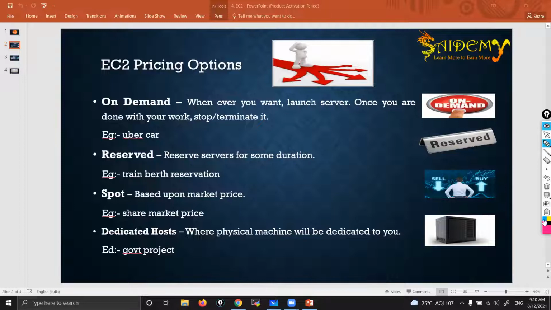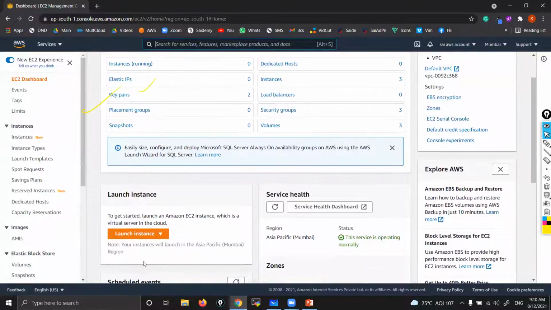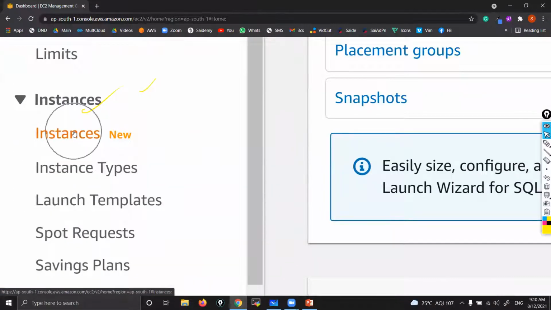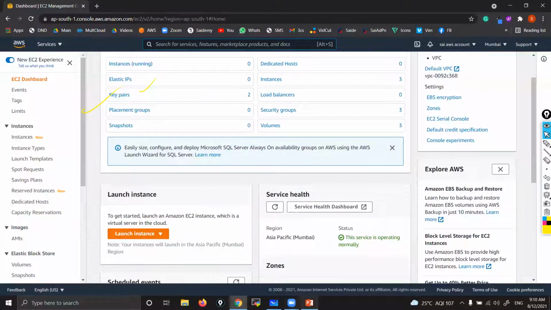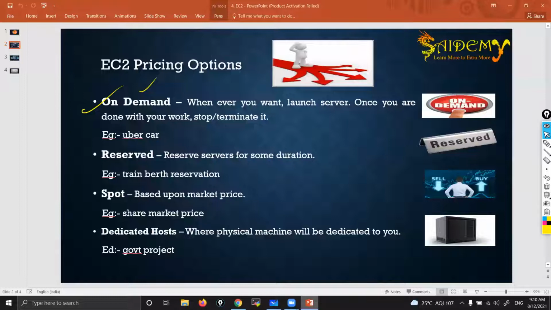The first one is on demand. So far we have launched so many instances, right? Those are on demand only. If you launch any instance here, this is what is on demand. They are not mentioning any name specially. When you launch an instance, by default it's on demand. On demand means whenever you want, you launch. If you don't want, you terminate. Simple. You launch an instance, you can use it. If you don't want, you terminate. That is what on demand is.